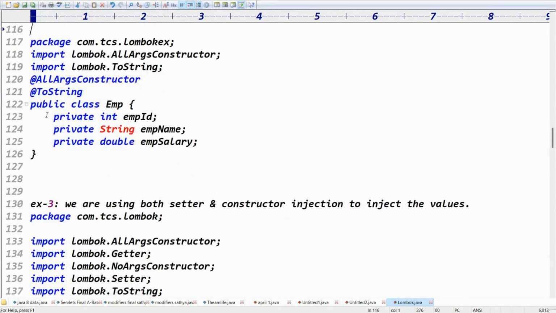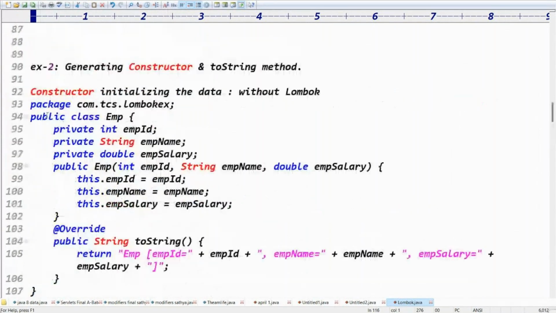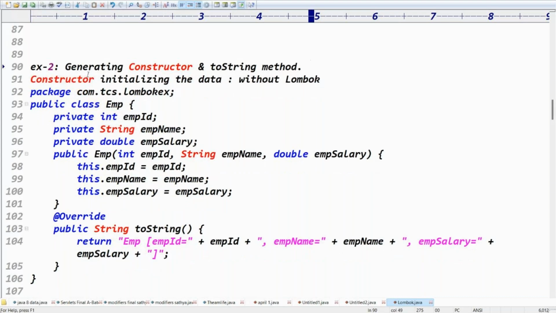How many examples did I total mark? Two examples. In the first example, we talked about generating setters and getters. In the second example, generating a constructor. Clear? You want me to run one more time? No. If you explain these points for half an hour, you'll get irritated. First example, the setter annotation and getter annotation. Second example, two annotations: at the rate AllArgsConstructor, at the rate ToString.